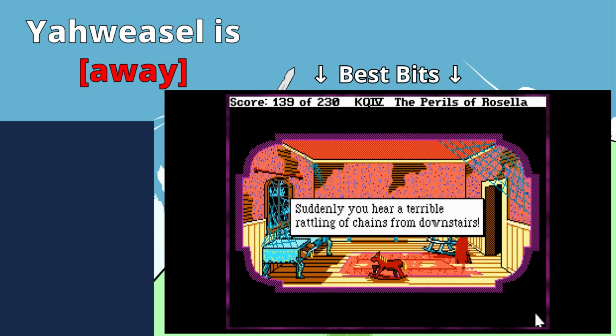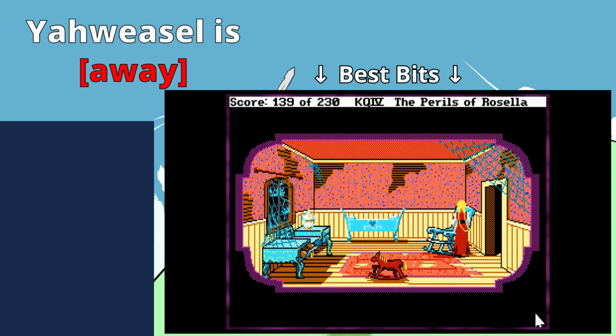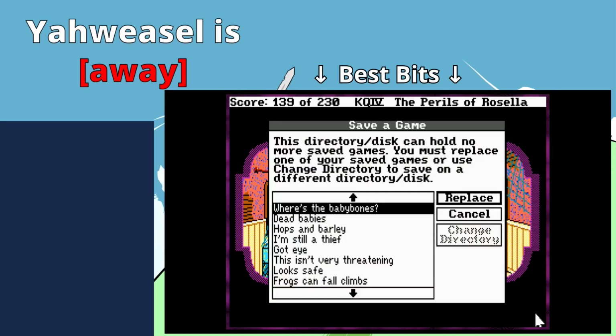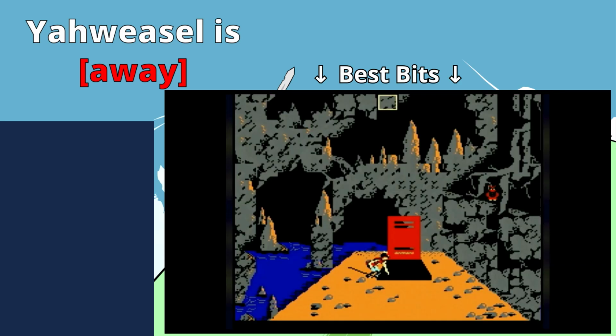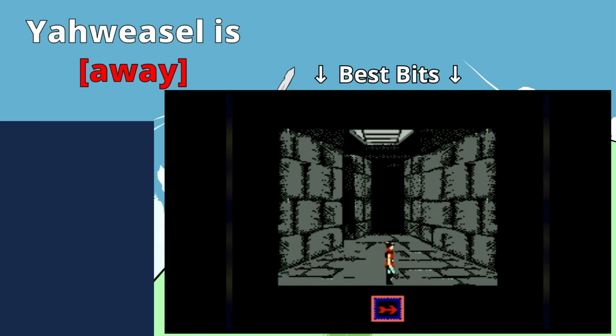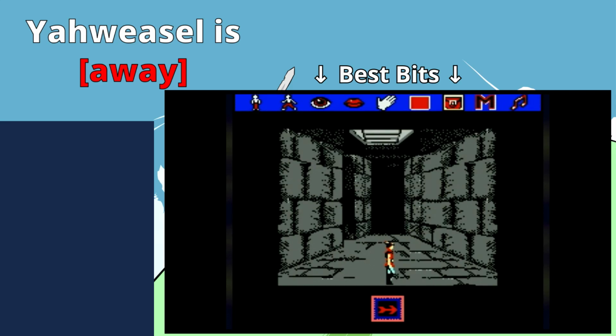Apparently the rattle just vanished. Excellent point. Suddenly you hear a terrible rattling of chains from downstairs. Could it be the ghost of Christmas future? Yeah, exactly. In I go. Okay, right, I have a compass. That's not a good sign. That's an evil laugh.